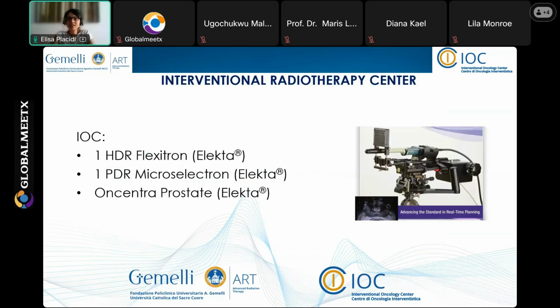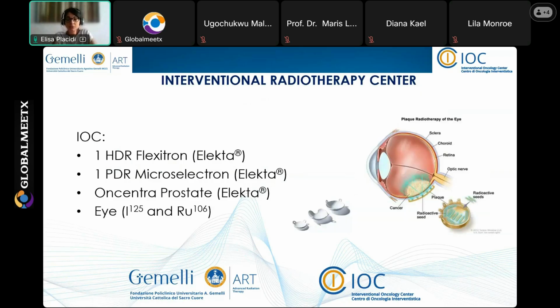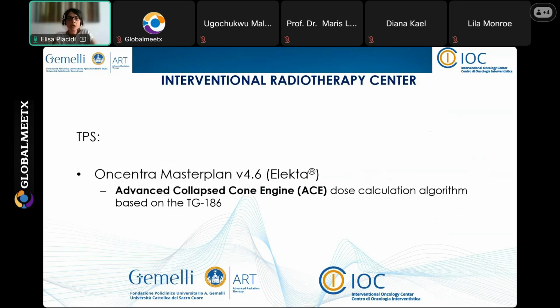Just for the sake of it, I'm going to show you the prostate system as well, just to show you that brachytherapy is important also in other districts. We can treat lots of things, but of course, gynecological is the main that we treat. We also perform ocular brachytherapy. We put a radioactive source on a plaque on the eye to cure ocular melanoma. But I'm going to concentrate on gynecological treatments, and this is the specific software that we use, called Oncentra Masterplan.